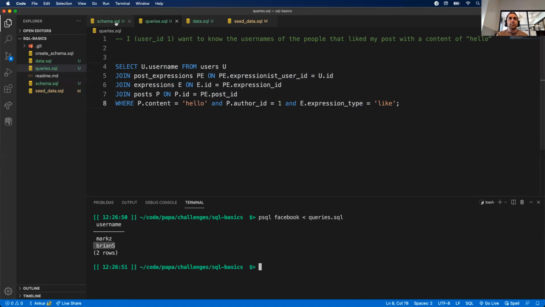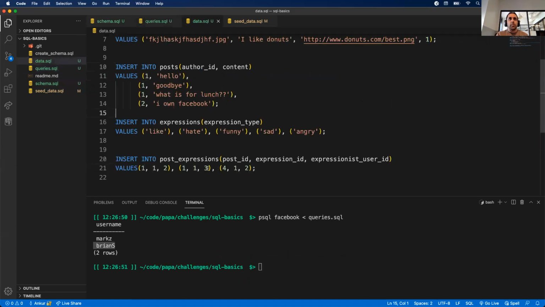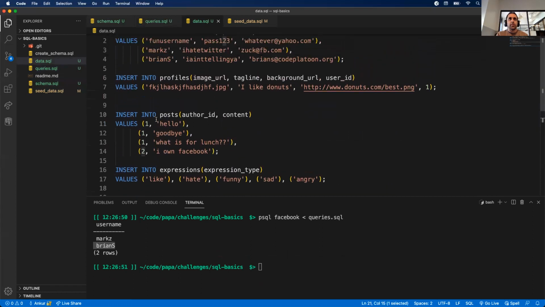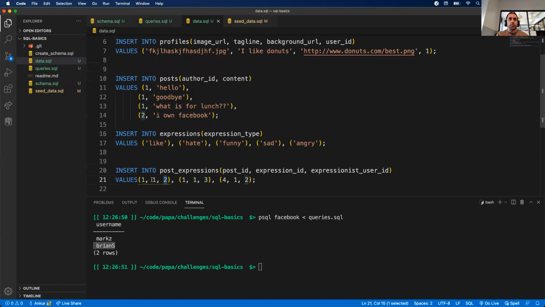The reason we get that is because looking at our data, both Brian, so this is Mark, user ID 2, gave us a like. So that is type 1. And Brian also liked my post. Well, if I enter a new record and say post 1, which is my hello post, let's say someone hated it, that's expression 2. Let's say Brian did this also. This gets into another question. Can the same user react to the same post with different expressions? For Facebook's answer, that's no.